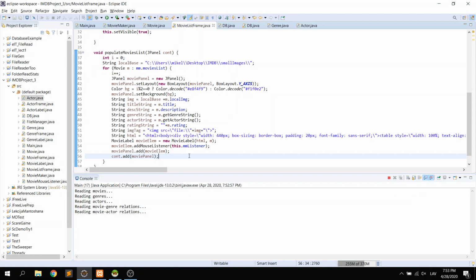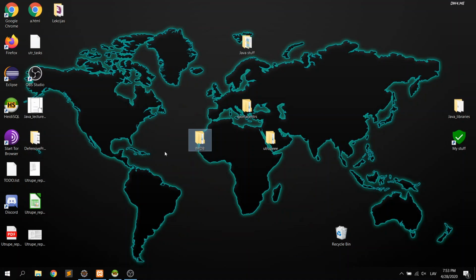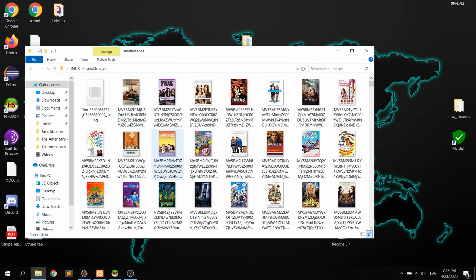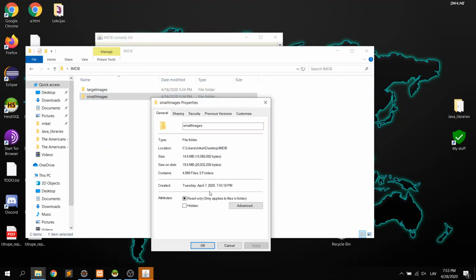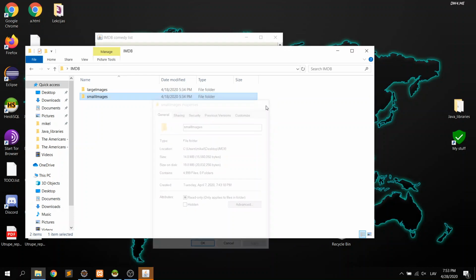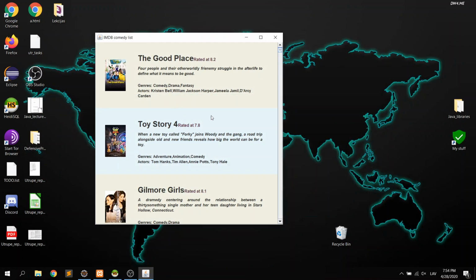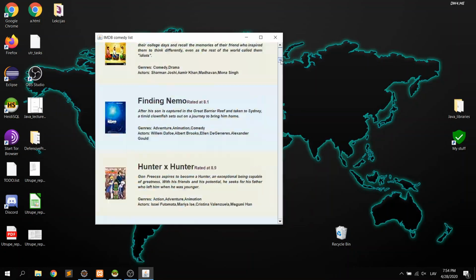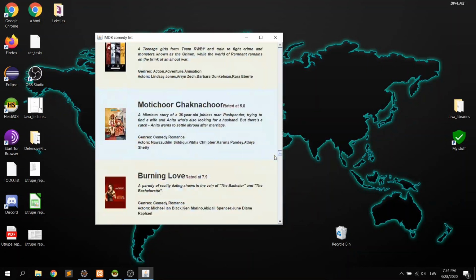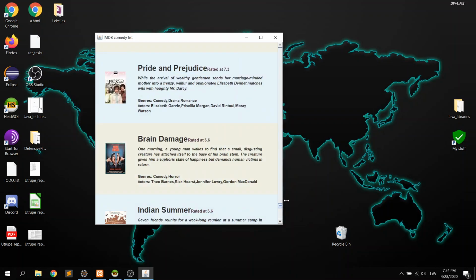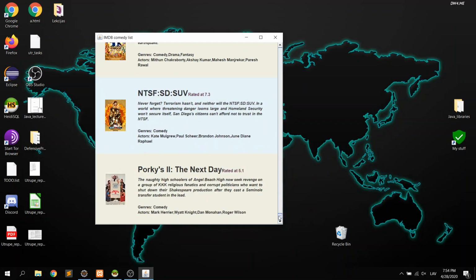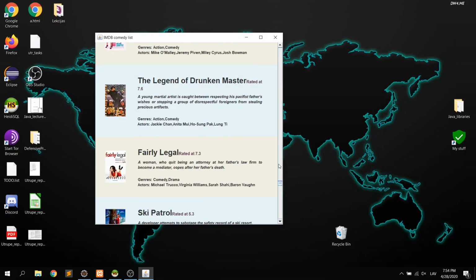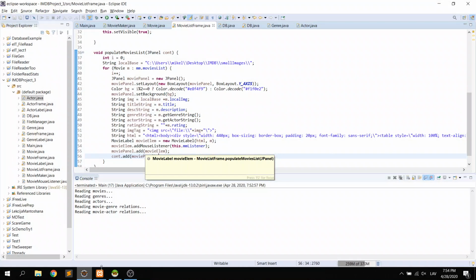I don't know if we'll wait for the result, because loading 5,000 images is not a small task. We can actually go to this folder and see how much it weighs. It's 15 megabytes. It's not too much, but it's a lot of small images. Now we can see all of them, although it doesn't look like 5,000 movies. Interesting.